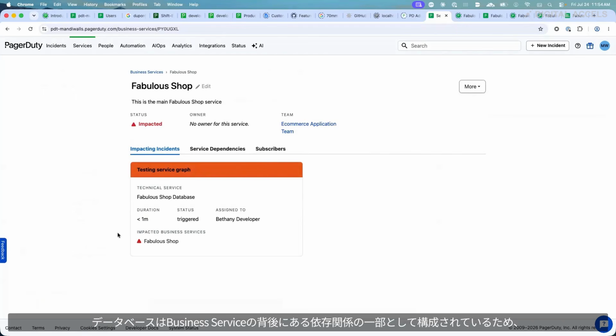database. Because the database lives in the architecture of dependencies behind the Fabulous Shop business service, we can note that the Fabulous Shop business service is impacted by that incident without having to do anything additional. All we've done is create the relationships and declare the incident, and that bubbles up.